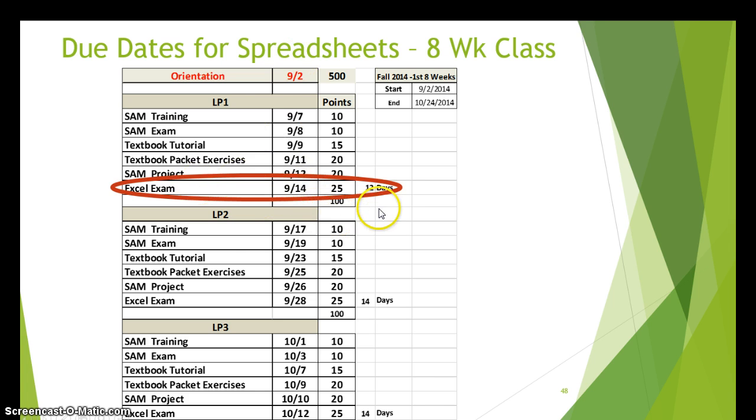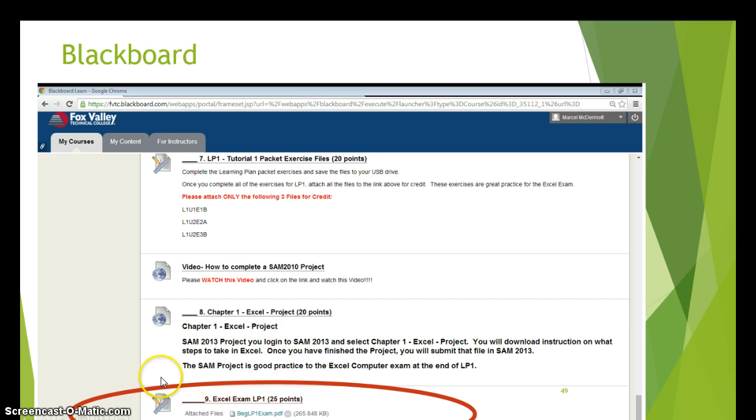And again, in 12 days, you've done a fair amount of work. So we go to the SAM exam, the Excel exam. We click on the file here. In some cases, you may have to download some files that you need to use, but basically those are the instructions. They're going to tell you what you need to do on the exam.